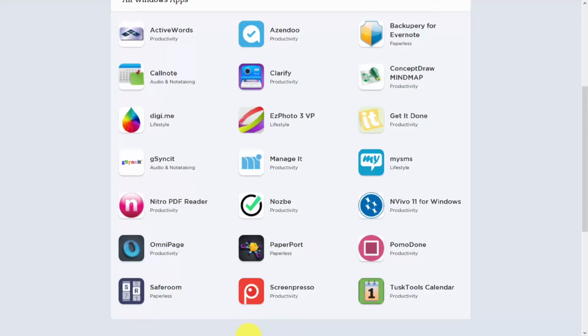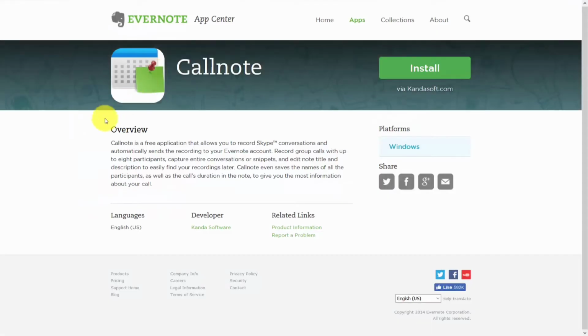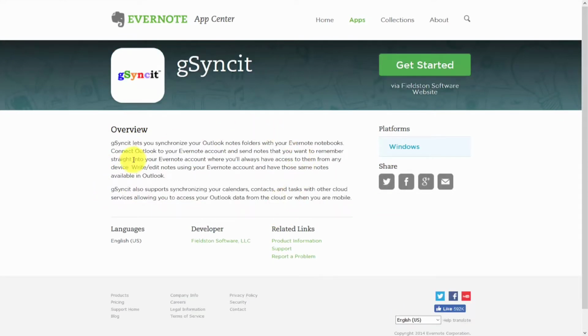For example, we'll take two of them. Call Note, for example, allows you to automatically send the recording of your Skype conversations to Evernote. The G-Sync It application synchronizes Outlook folders with Evernote notebooks. So again, all of these factors allow you to work with platforms that are already part of your productivity mix.